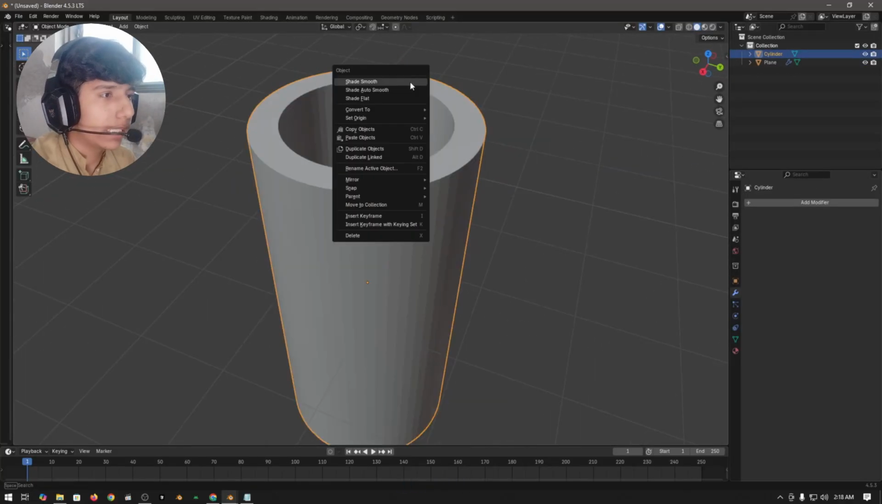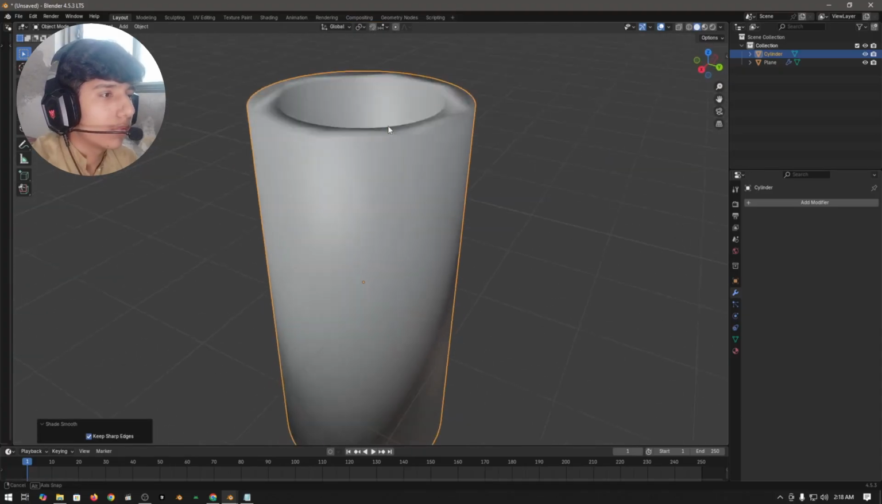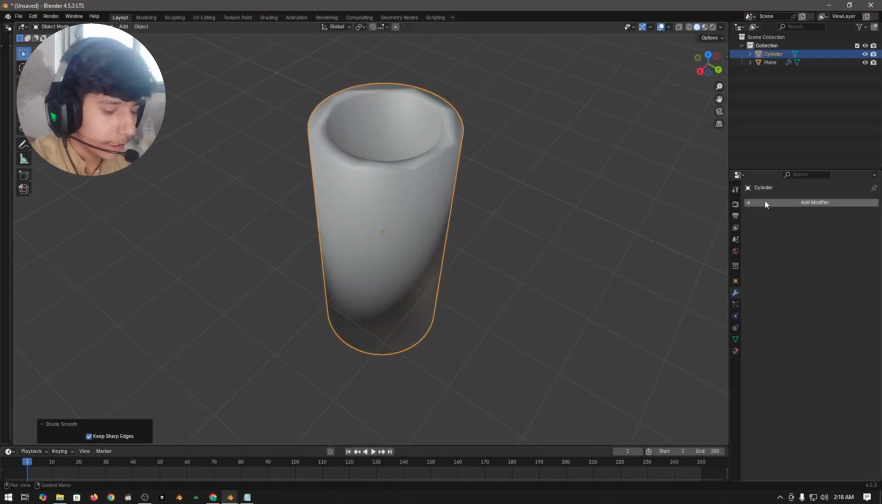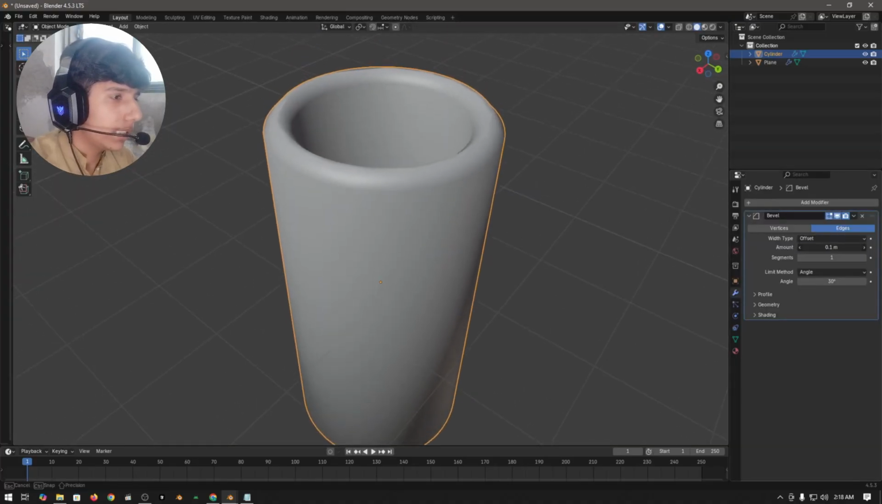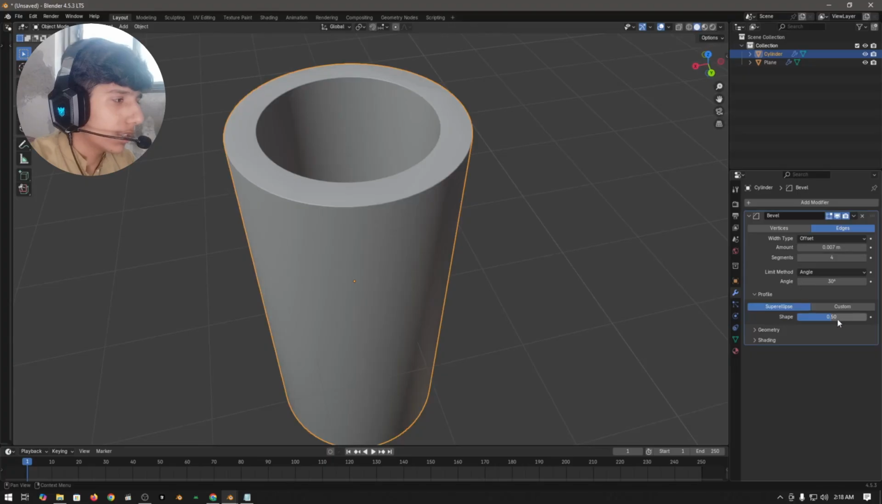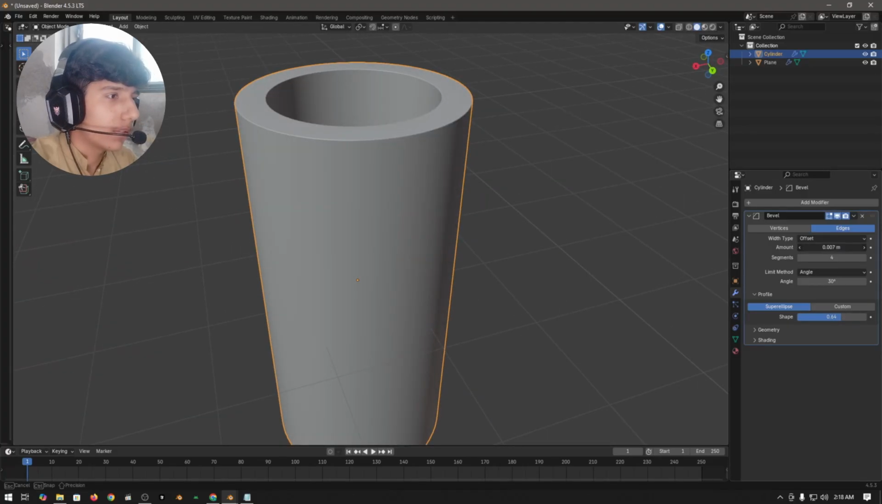Now if we press right click and we do shade smooth, you guys can see we are having this issue. So to fix this, we need to add a bevel modifier here, decrease the amount and increase the segments to whatever you guys want, and in the profile section increase the shape value to something around here. And yes, I am good with this.